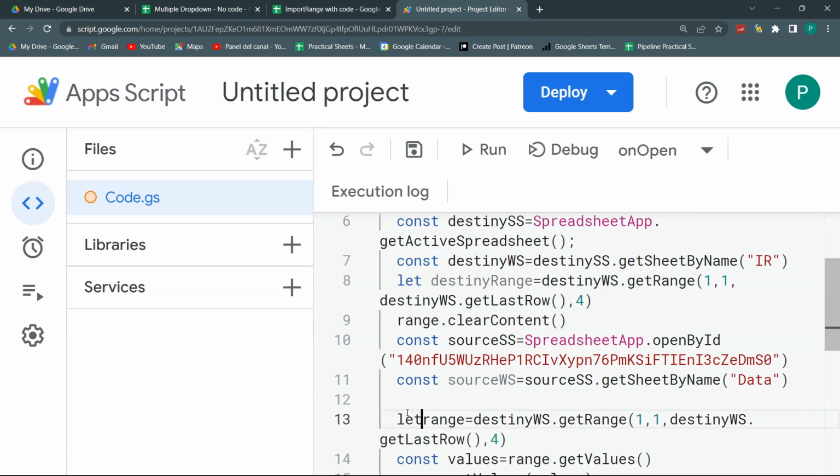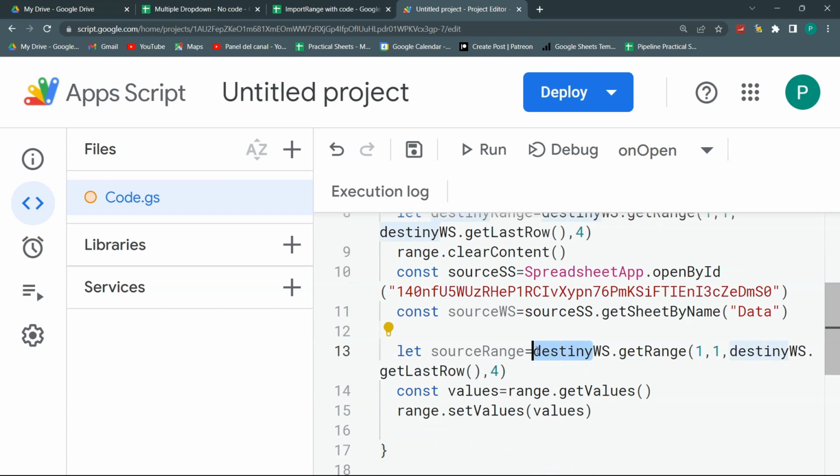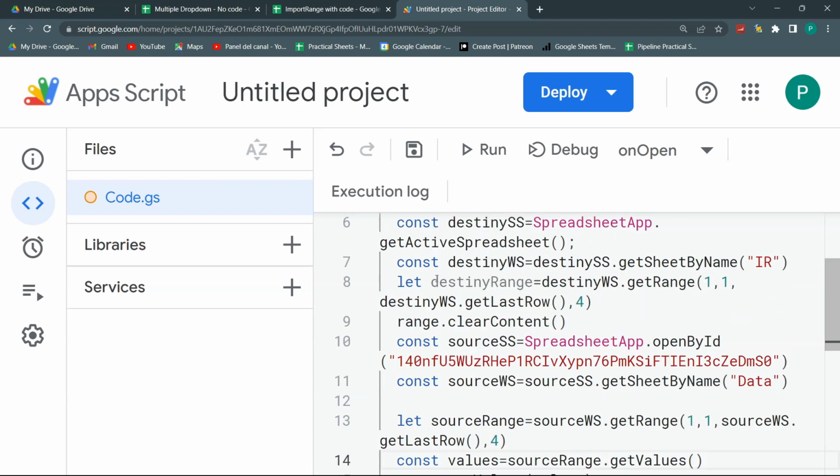So let's define a new variable that is called source range. And the source range will be our source WS, and we're going to get the range 1, 1, perfect, but the last row is not from the Destiny WS, but our source WS. 4 columns, if that is what you have decided, perfect. Then the values will be range get values, actually source range get values. And finally, I'm going to do the Destiny range.